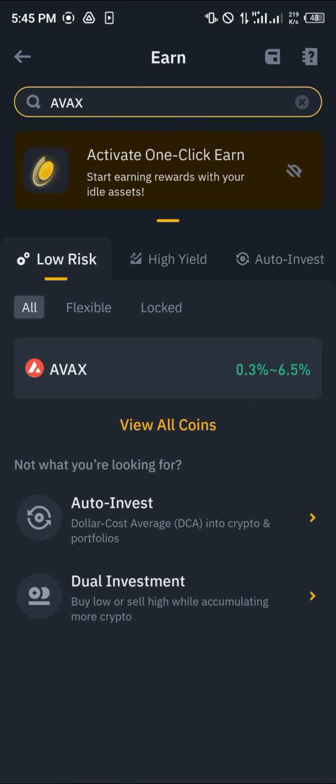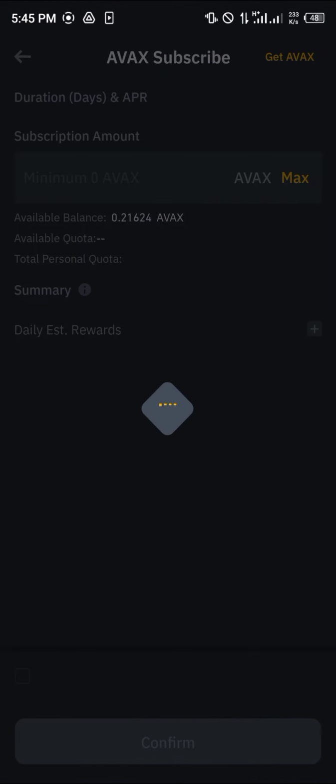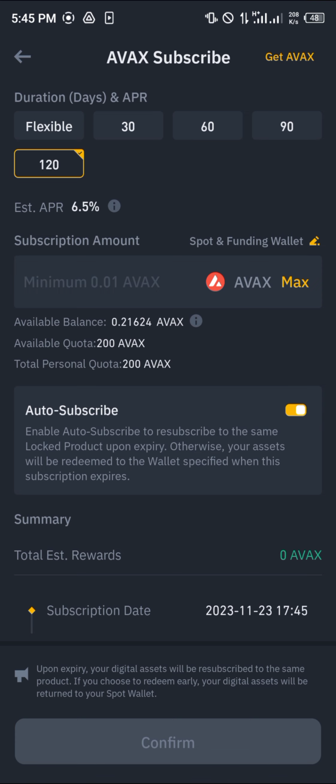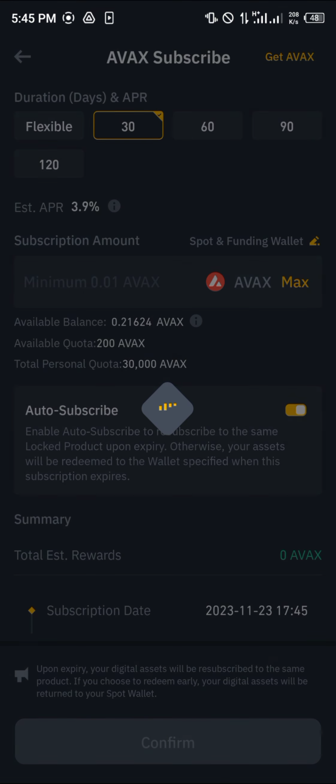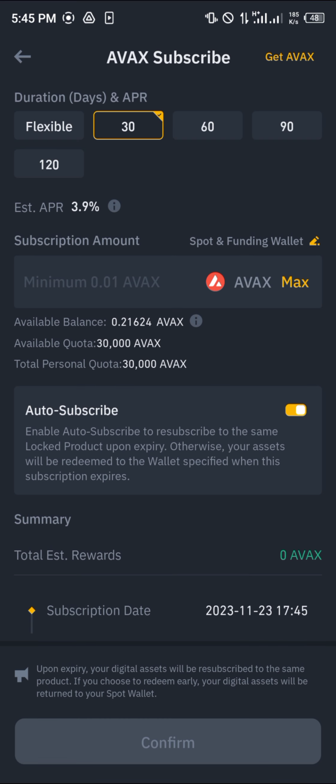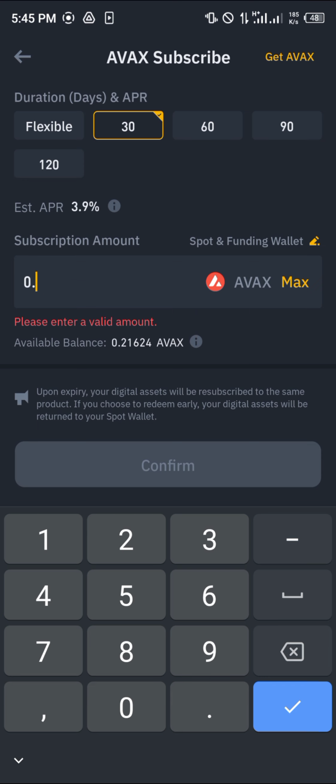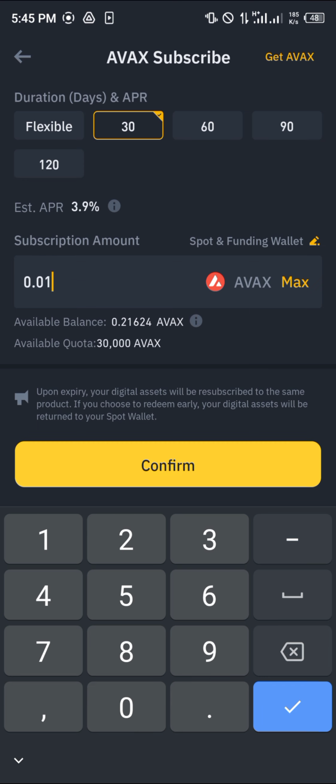That's Earn AVAX up to 7.6% or 6.5. Now we're going to be doing the low risk earning plan. So click on the AVAX, enter the amount of AVAX you wish to store and how long you wish to store the AVAX for. So let's say for 30 days, I want a minimum of 0.01 AVAX to be stored. I have 0.2. So let's say 0.1 AVAX to be stored or 0.05.